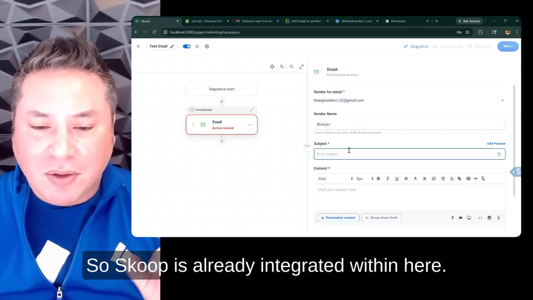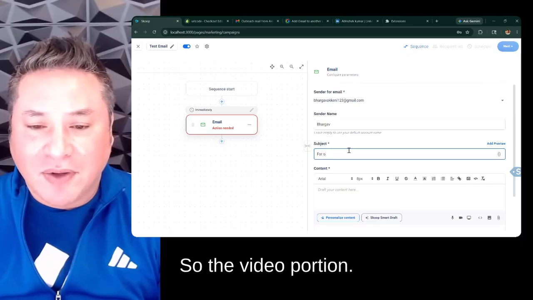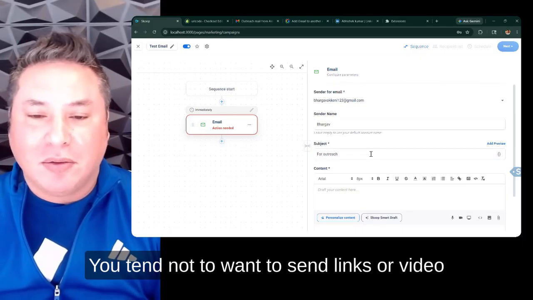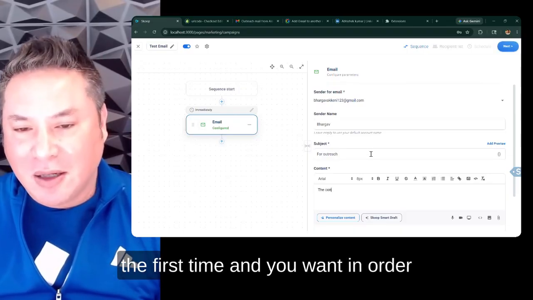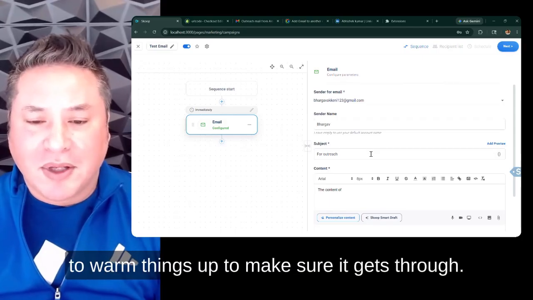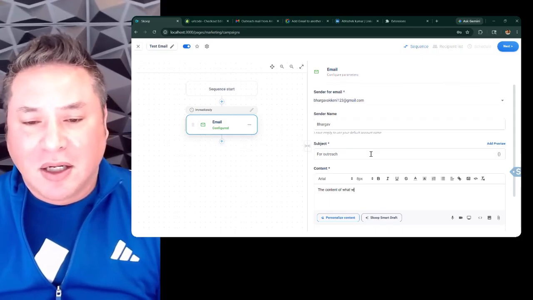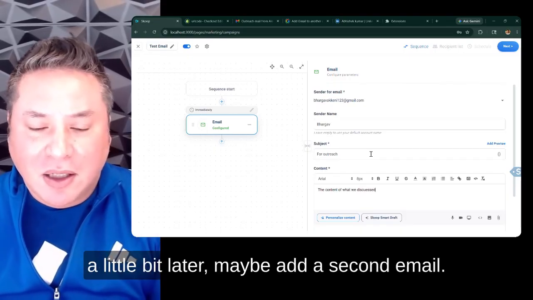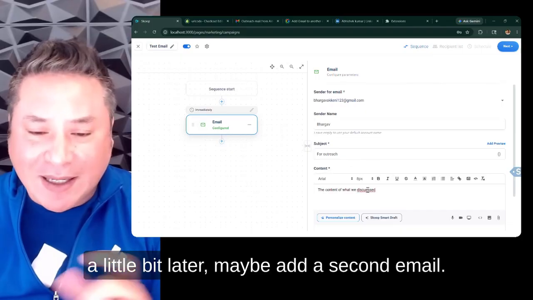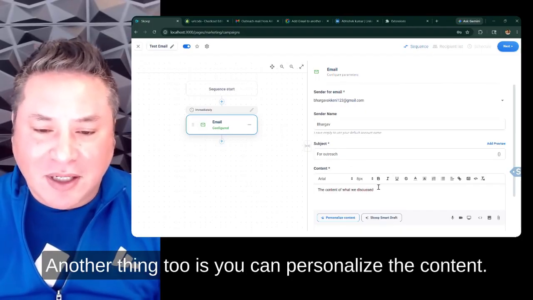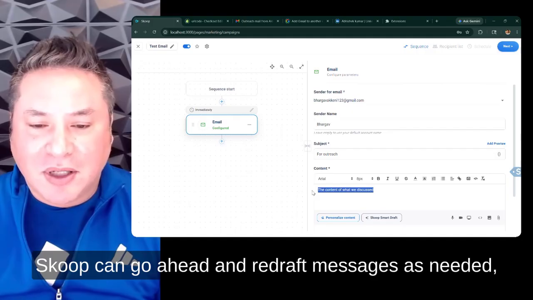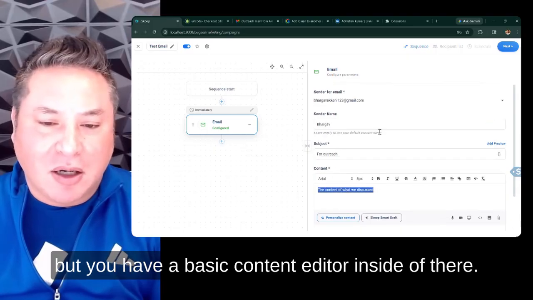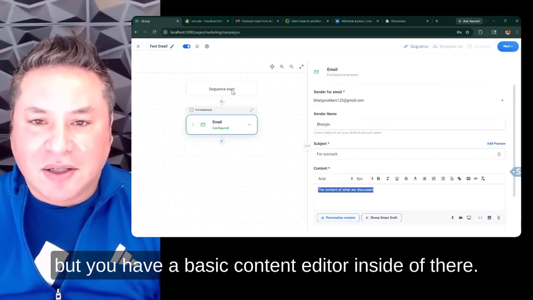So Skoop is already integrated within here. So the video portion, the unique thing is that you can send video. You tend not to want to send links or video the first time, in order to warm things up to make sure it gets through. Usually they associate those things a little bit later, maybe add a second email. Another thing too is you can personalize the content. Skoop can go ahead and redraft messages as needed, but you have a basic content editor inside of there.